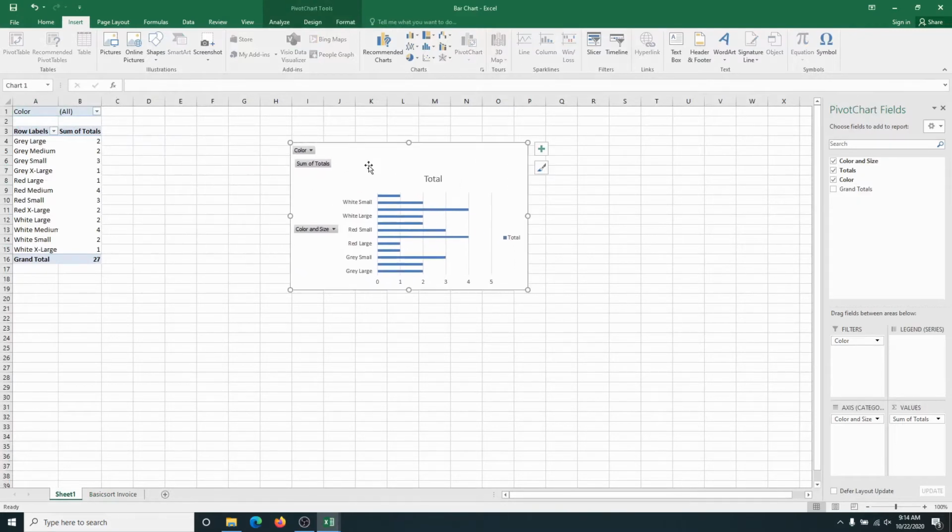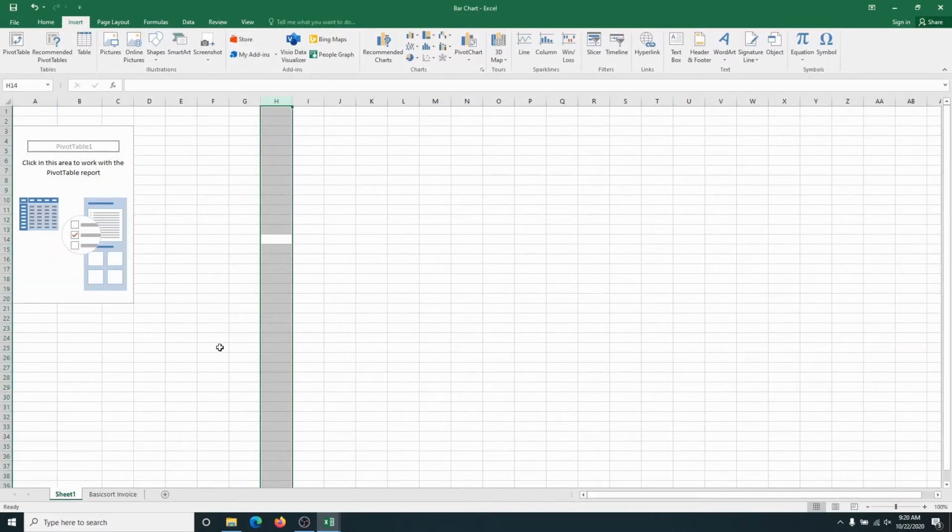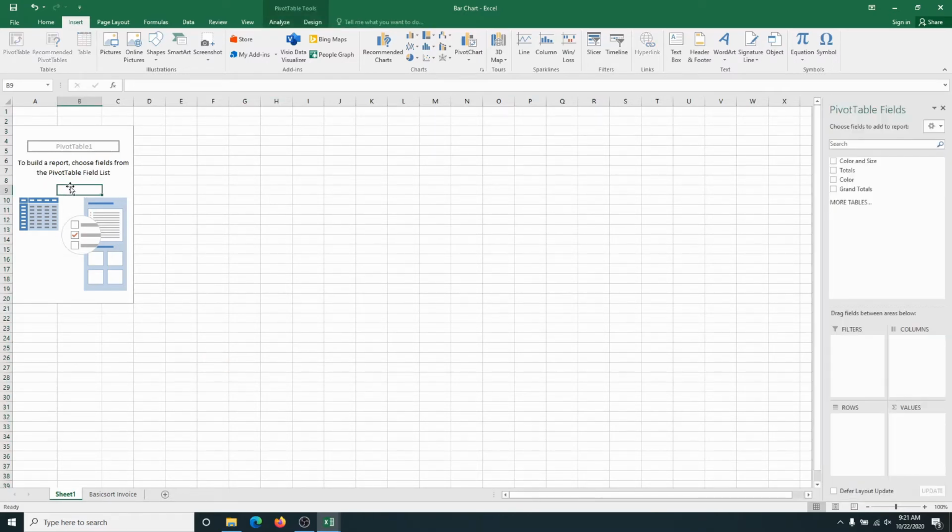It's our pivot table. Okay, now that we're in the pivot table section, I'm going to click on this box here that talks about pivot tables. And we can see that our fields pop up over here on the right hand side.